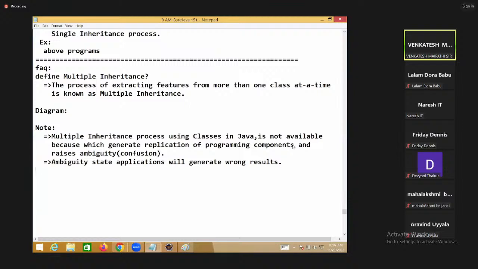Understood the statement? Write it, third point: we can perform multiple inheritance process in Java using interfaces. We can do it with interfaces. Underline the term interfaces.